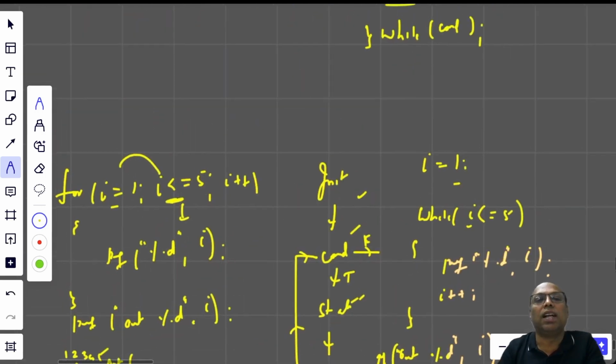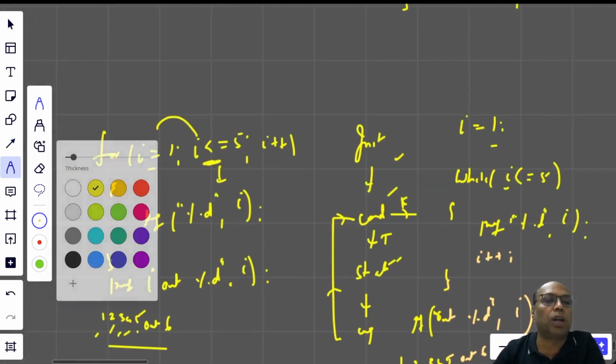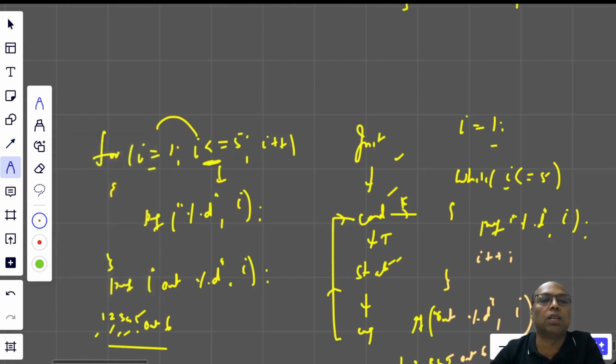When? Let's see in these cases, in this place, instead of putting 5 here, I made it 0. Here also I made 0, and there also I'm going to make 0. If I run this program, what happens? i is 1, 1 is less than or equal to 0, false, it will come out and it will print what? Out 1.